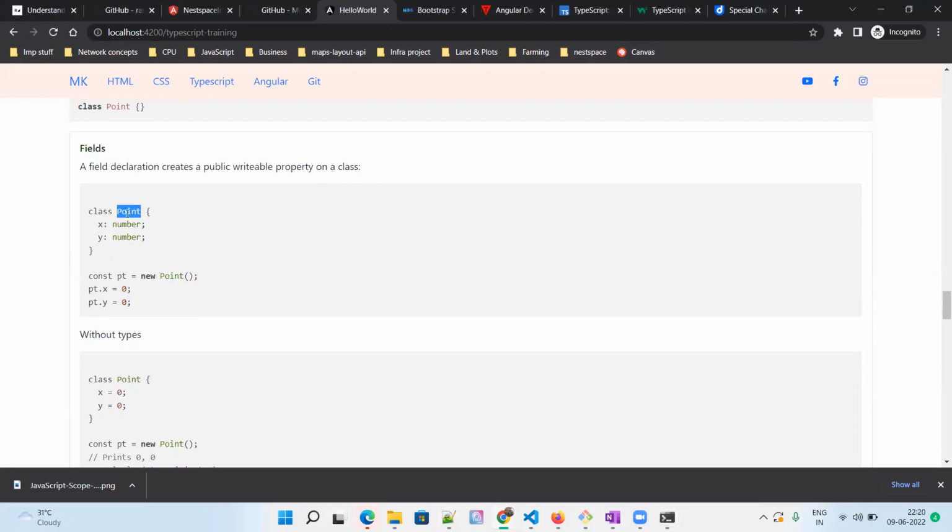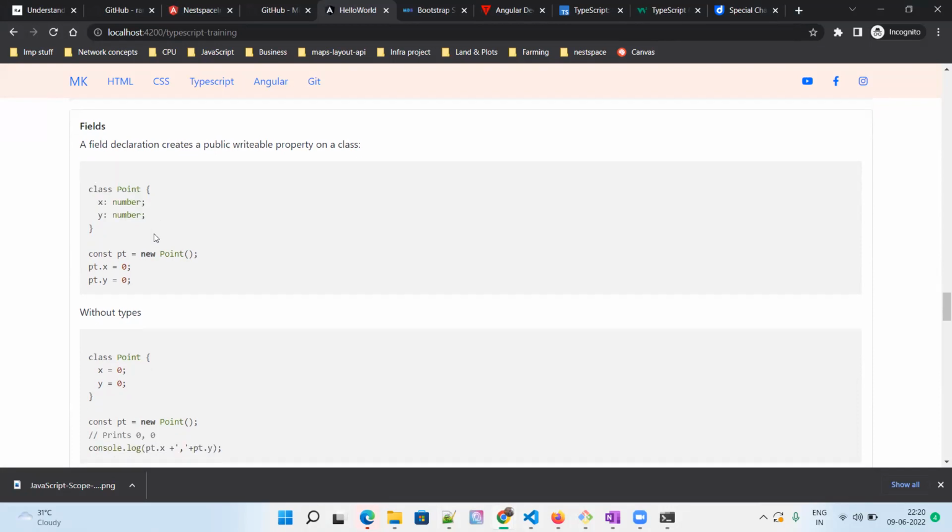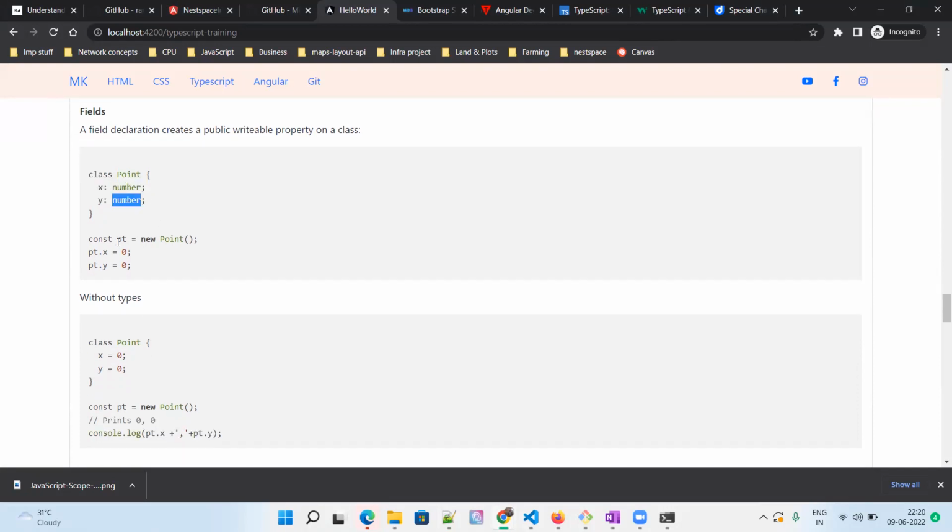Okay, Point has two variables, x and y, both of type number. And later, anywhere in the code, you can create a new point or new object, and then you can just refer to these variables directly. Point dot x. Point is the variable reference, and you're referring to x of this one, and referring to y. Okay, you're assigning a value 0 here directly.